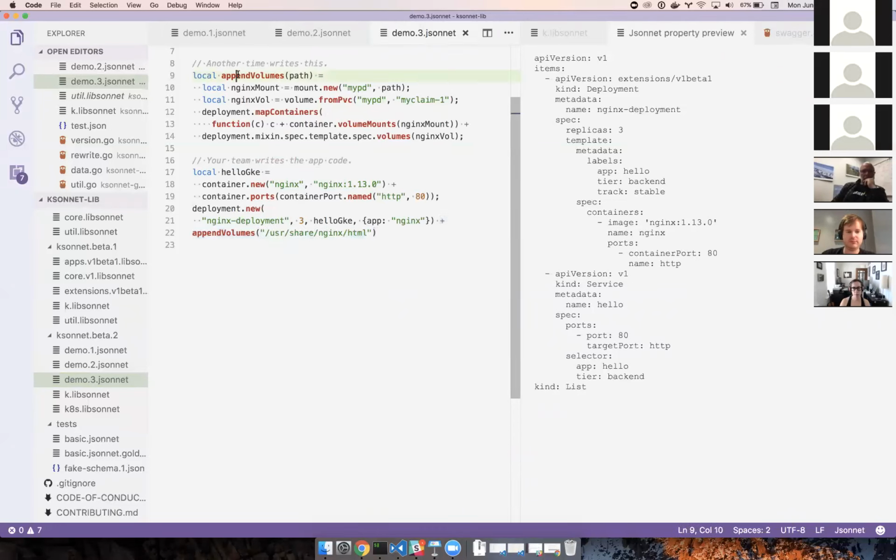And what that does, if you go to this function, it takes a path that we want. So whatever user share nginx HTML, it takes that and it will append a volume mount and a volume to every container inside the deployment. So basically, you can ignore, here we're creating a volume mount, right? Pointed at this path, and then here we create a volume that points at some persistent volume claim, my claim 1. The interesting part of this is when we're mapping over the containers.